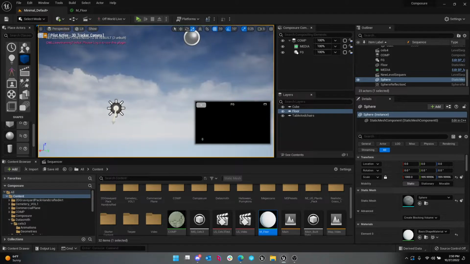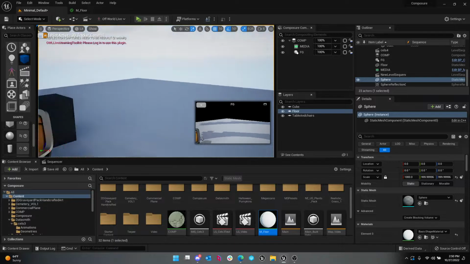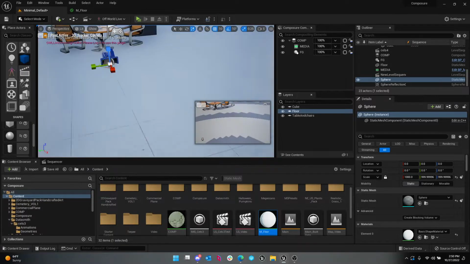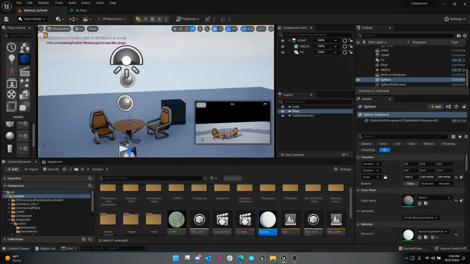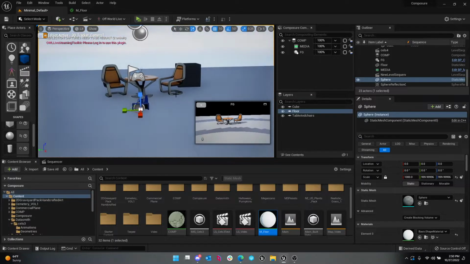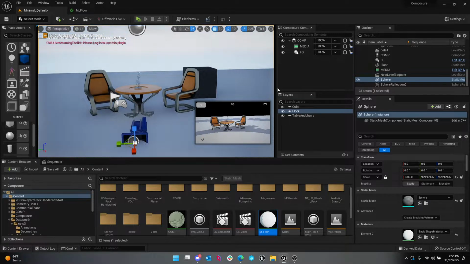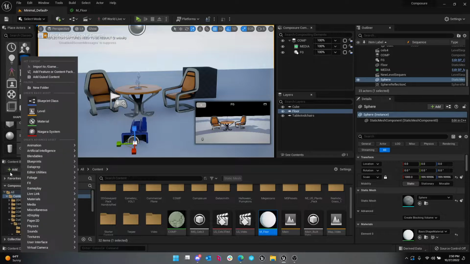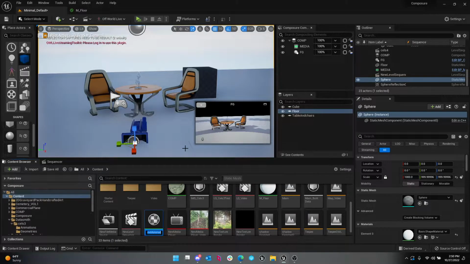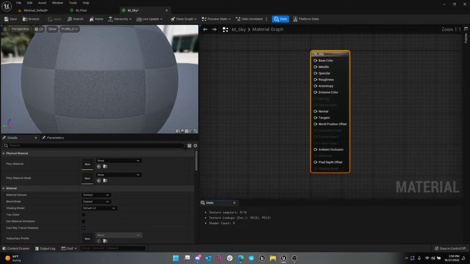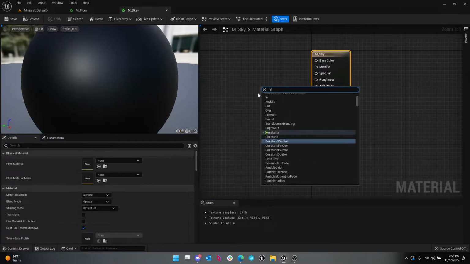And we're in the sphere, yet I can't see the sphere. But I can see the shadow casting from the sphere, right? So a couple things. We need to create the material for the sphere first. So I'm going to create a material, _sky, go into the sky, make a new constant.